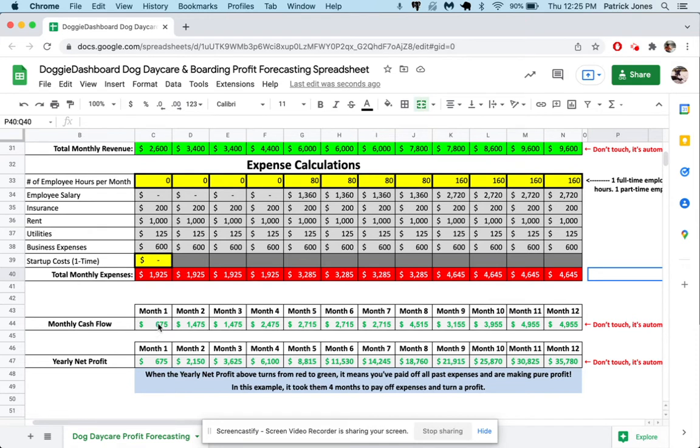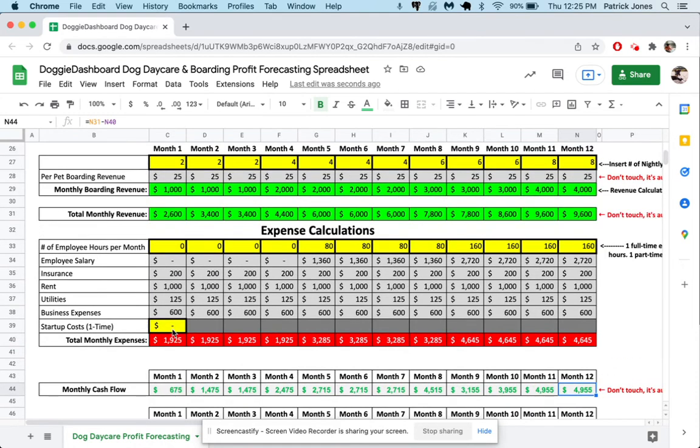You can see right now it looks like we're doing great. Our monthly cash flow, we made $675 the first month, and by the end of month 12, we're making $5,000 a month after all is said and done. Not bad. But what we have to do here is a startup cost. This is going to be build out. This is your one-time expenses to get your facility going. If you're doing a build out, this could be anywhere between $5,000 and $25,000. It depends on how big you want to go.